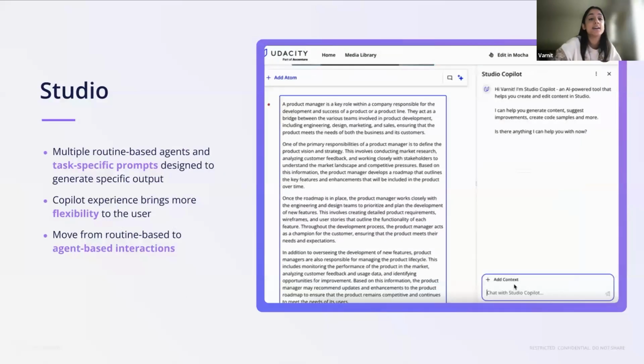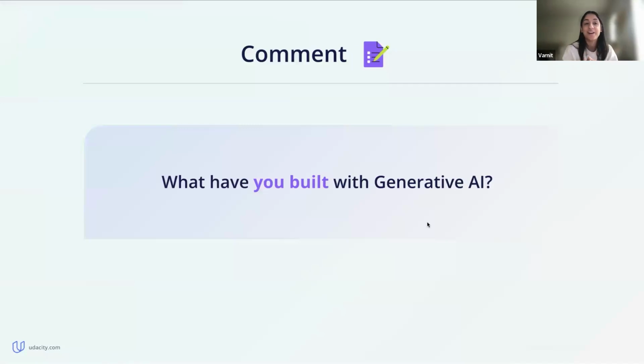But before I get there, I'm curious to hear, what have you guys built with generative AI? So whether it's at your companies or whether it's personally, I'm very curious to see how people are implementing Gen AI in their personal lives.